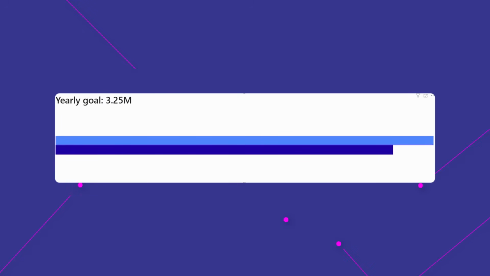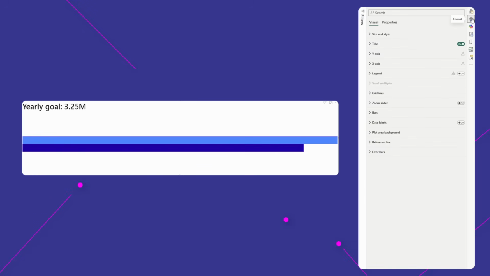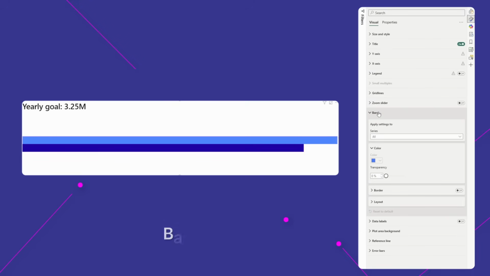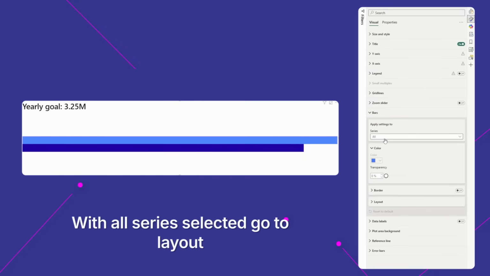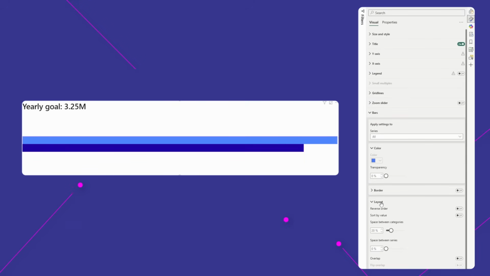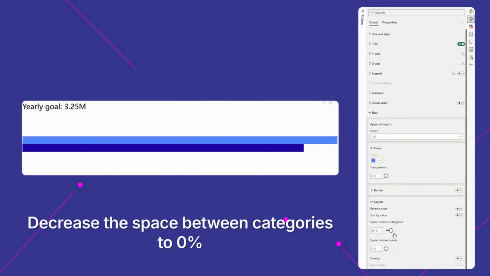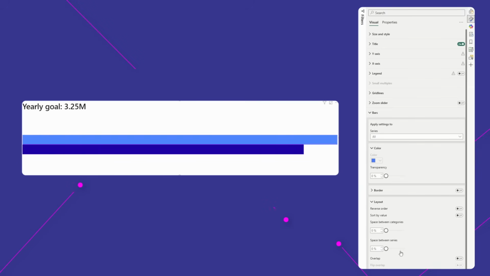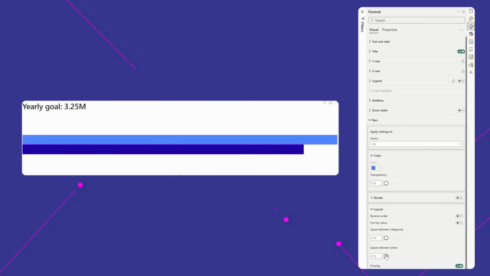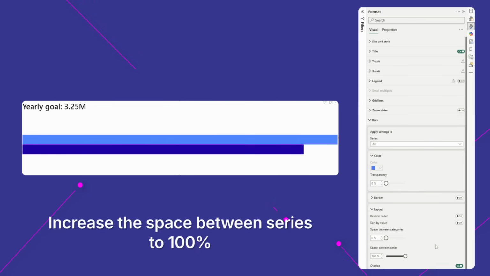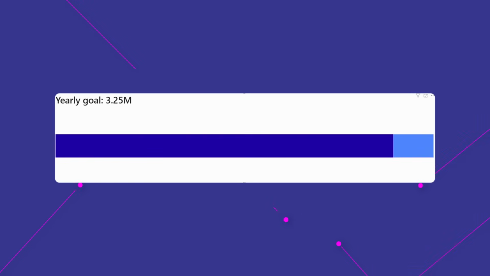Very easy. We go to the formatting pane. We go to bars. With all series selected, we need to go to layout and decrease the space between categories to 0%. Turn on the overlap. And then increase the space between series to 100%. And this way, those 2 measures are overlapping, showing the sales measure above the target measure.